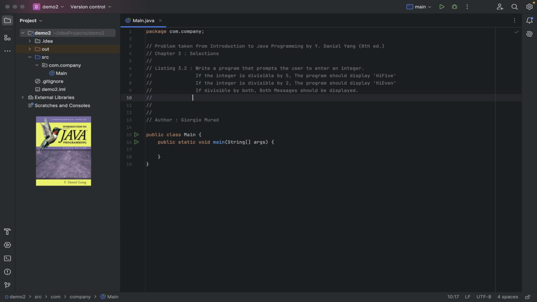Let me add here. Otherwise, the program displays that the integer is not divisible by 5 nor by 2, like that.